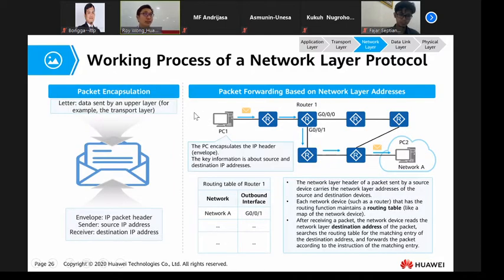Okay, working process of the network layer protocol. Data sent by the upper layer, for example, the transport layer. Envelope, IP packet header, sender, source IP, receiver, the destination IP. So dia kasih tahu, dia gunakan envelope. Now, when PC1 wants to send the packet to PC2, you nampak itu surat, the letter. Okay, so this is actually our packet.